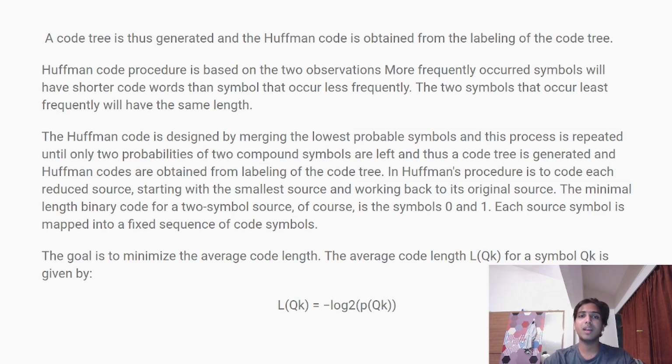The Huffman code is designed by merging the lowest probable symbols, and this process is repeated until only two probabilities of the compound symbol are left. Thus, a code tree is generated. The Huffman procedure codes each reduced source, starting from the smallest source and working back to its original source. So we use binary digits 0 and 1. Each source symbol is mapped to a fixed sequence of code symbols.